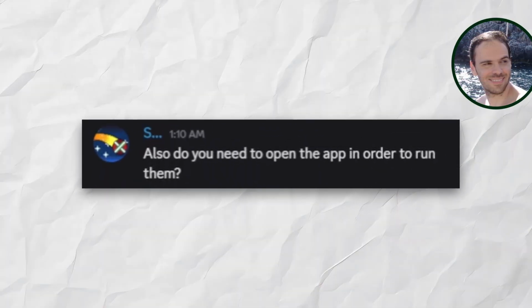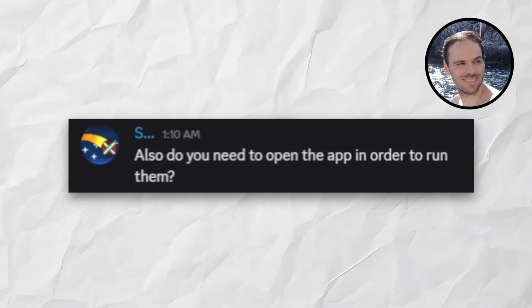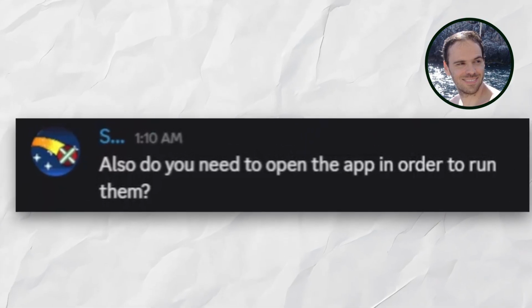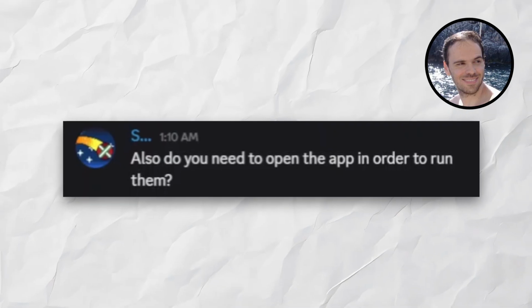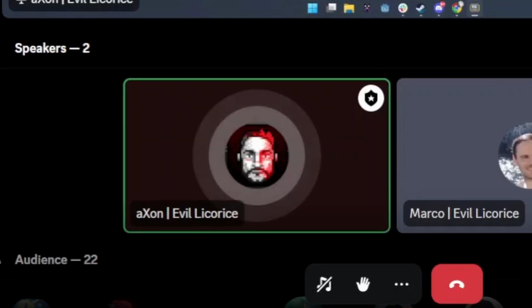Yeah, Siboops was asking if we need to open the app in order to run a gadget. Yeah, you need to launch the RetroGadgets Playground, which is a Steam app right now. It will be a separate app, and then once you have it, you can launch gadgets.